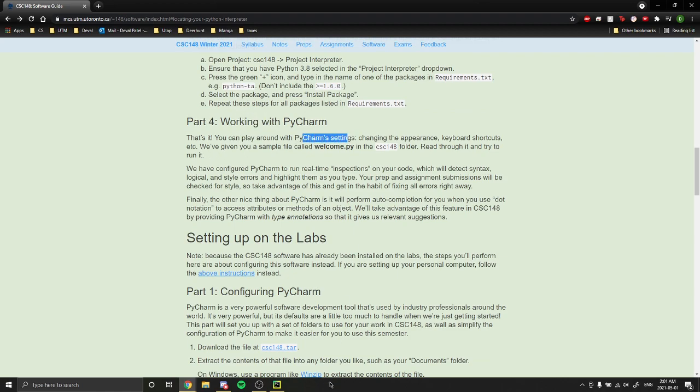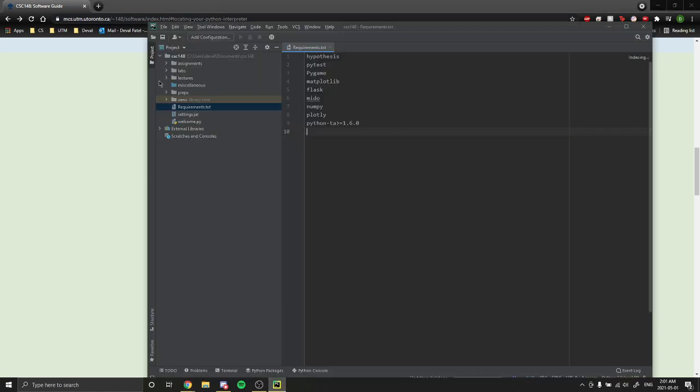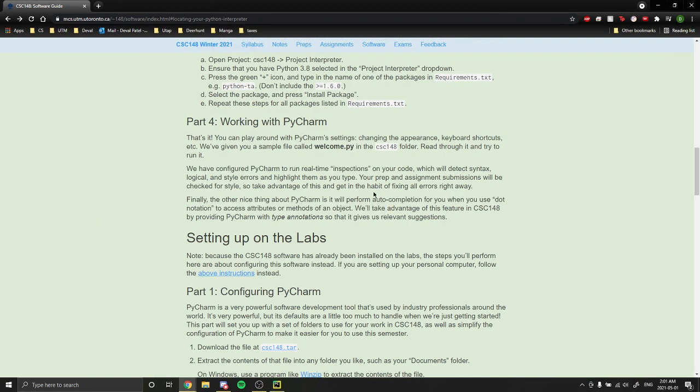So yeah, you can change the settings to appearance because dark mode is superior. Even though Illir doesn't use it. Shh, don't tell him I said that.